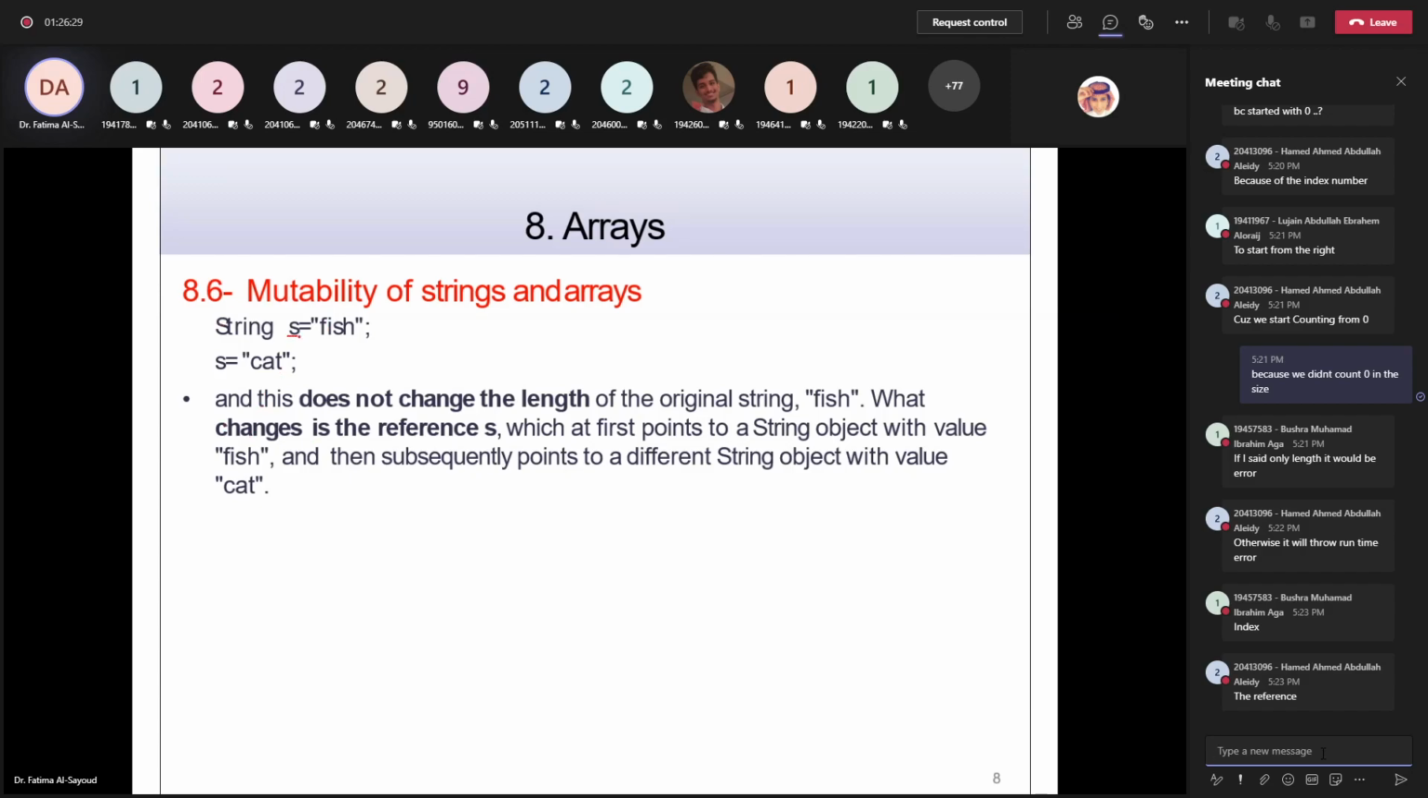If we define a string, for example, as a fish, and then you define it as a cat, this doesn't mean you are changing the s. You just change the reference. The pointer is going to change, and this does not change the length of the original string. What changed is the reference again.